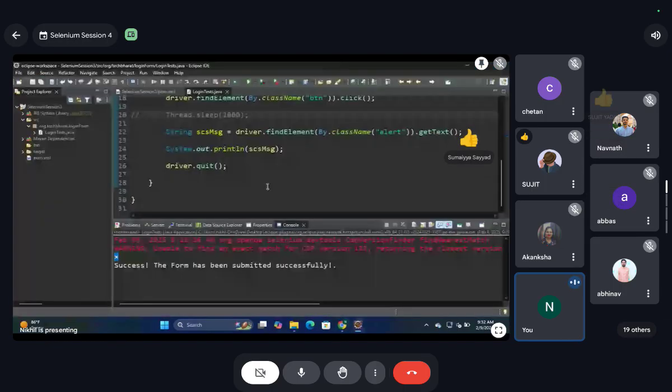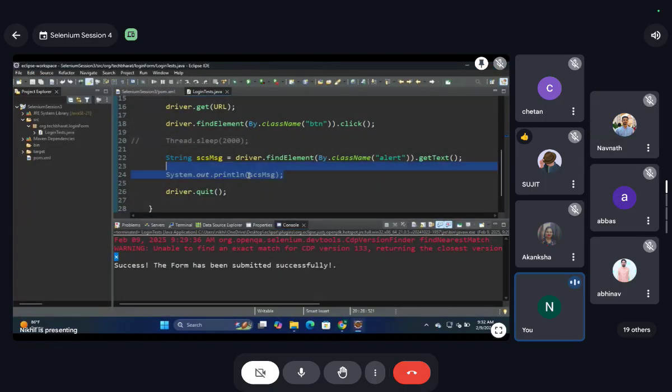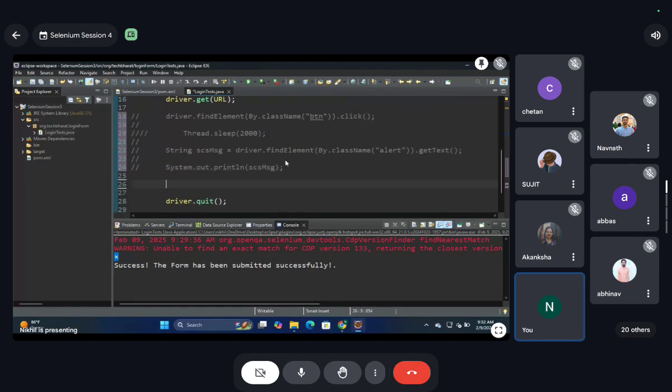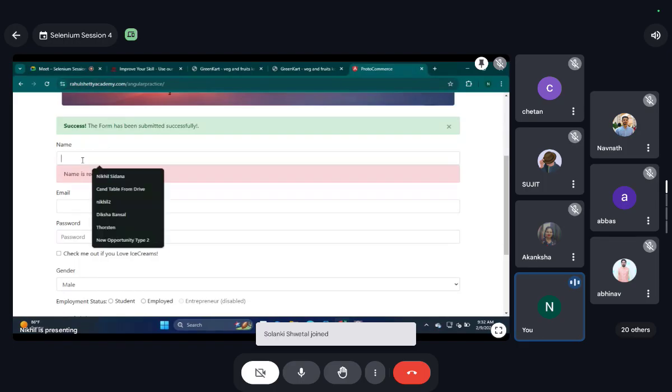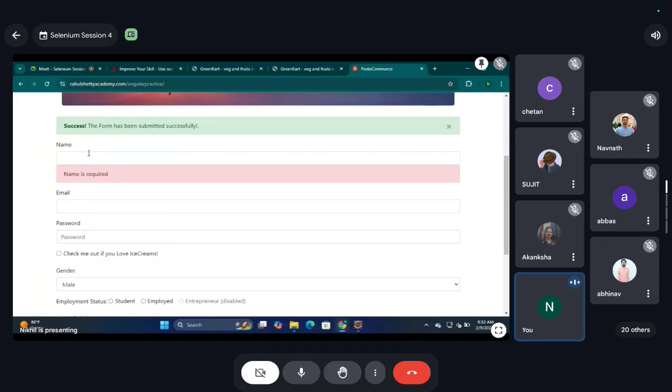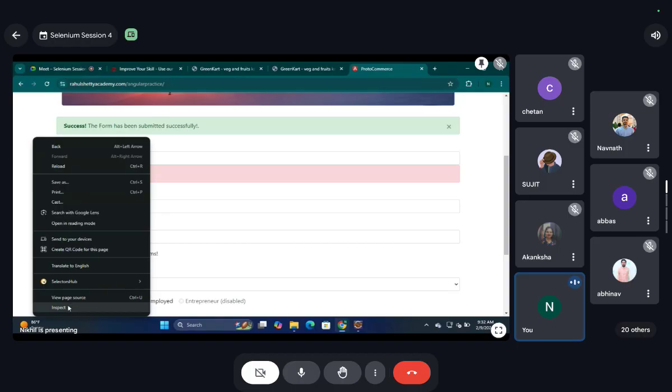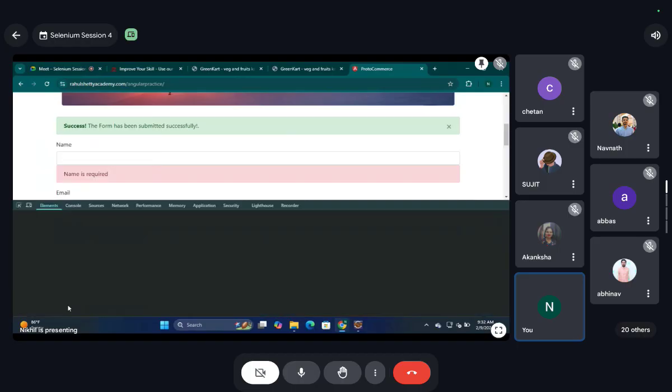I will comment out this submit thing. We will do it later. So now I want to click on this field first. This is my very first task. I will inspect this, and I want to know this field.